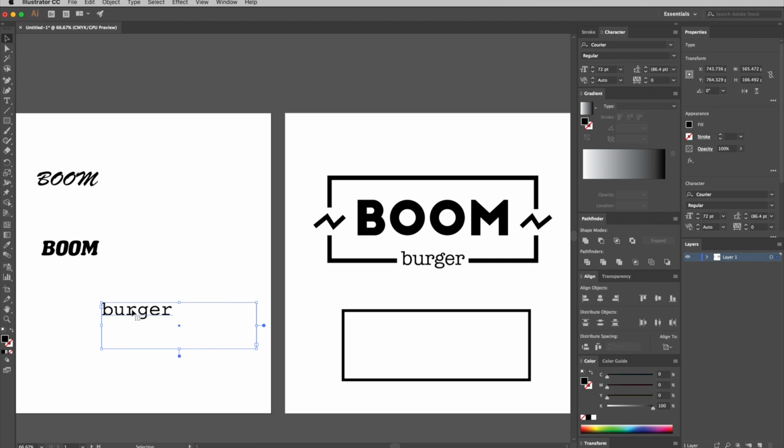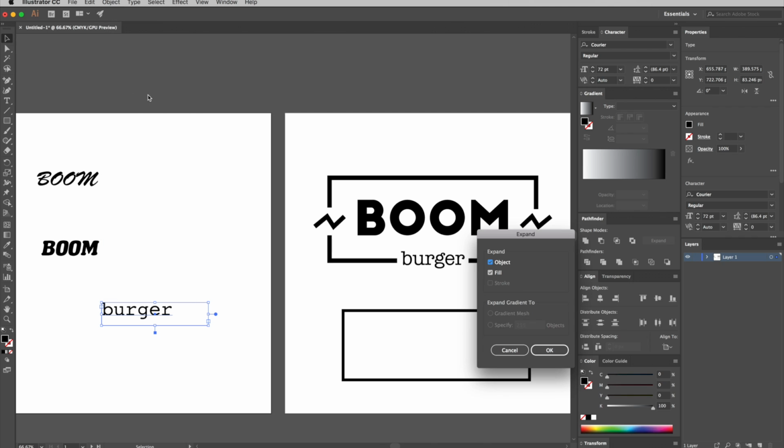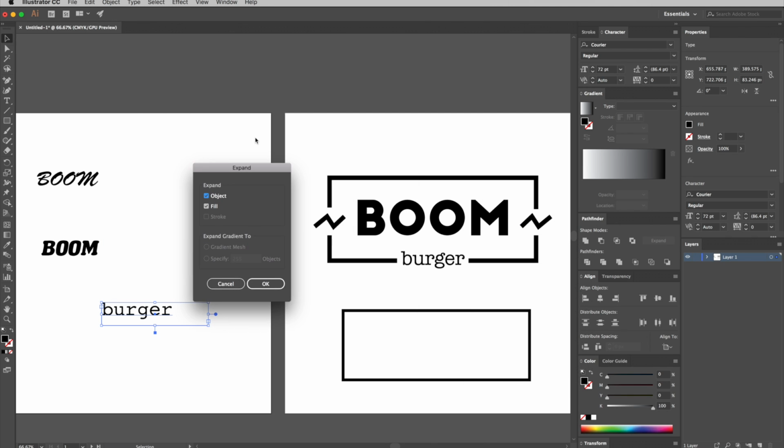So right now, this burger that I just typed out is being read as type. So I can still adjust it, change the color. If I move this text box, it's not going to change the size of the burger type. And I want the software to read this as a shape. So to do that, I'm going to go up to Object, Expand. And it's asking me if I want it to expand both the object and the fill, so I'd be able to edit both of these. And I'm going to hit OK.